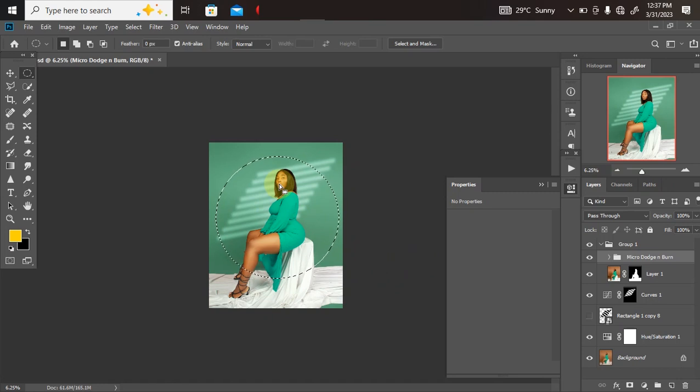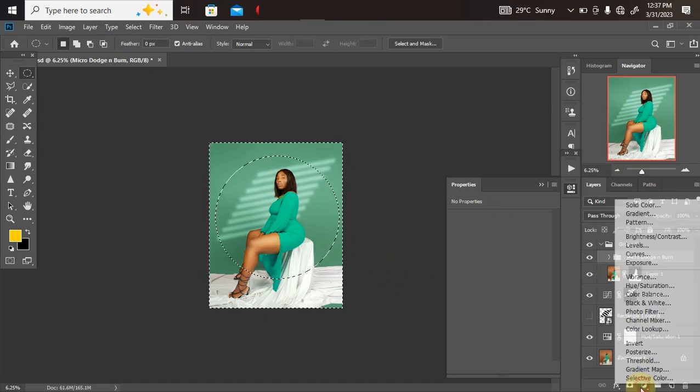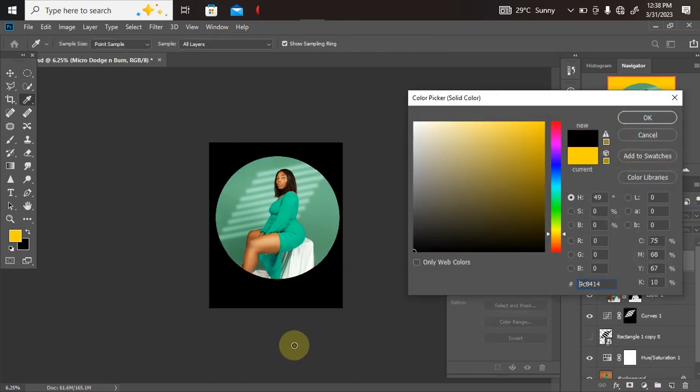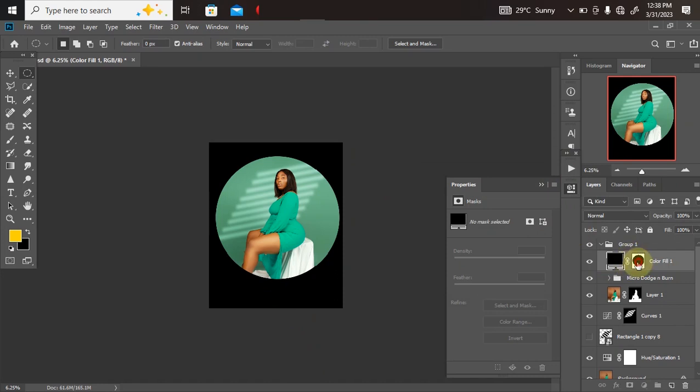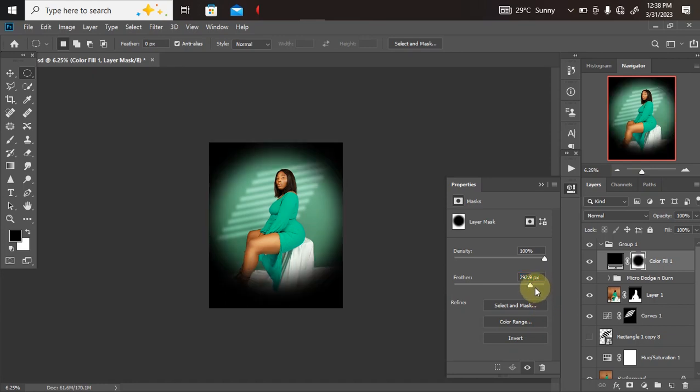Then I'm going to invert my selection by clicking Ctrl Shift I. Then I'll go to my adjustment layer. I'll click on my solid color, fill it 100% black. Click on OK, then I'm going to feather it. I'll click on the mask, then I'll increase the feather to about 400 or so. If the 400 is still not okay, I'm still going to increase to whatever one I want. Okay, I think 671 is okay.